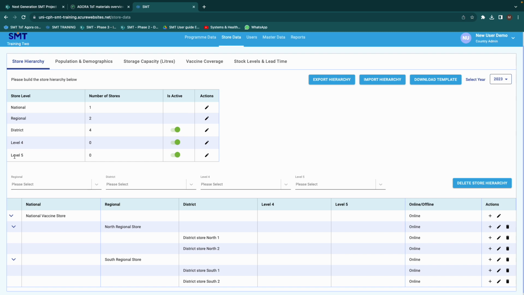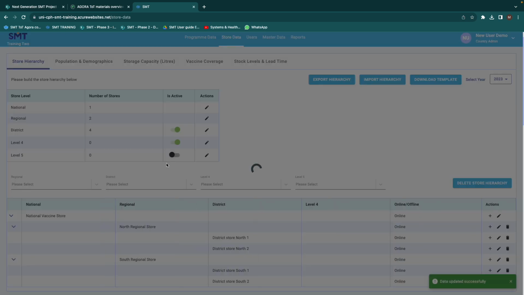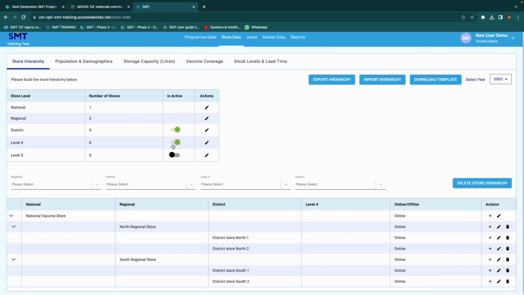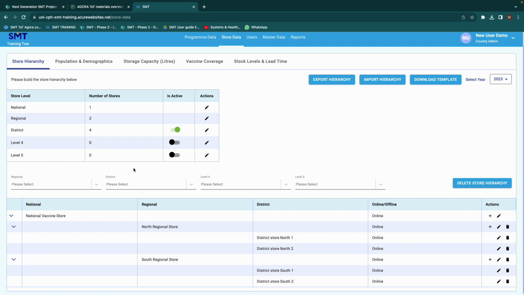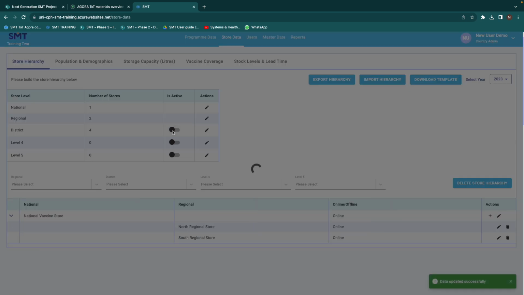So level 5 in my country is not using the SMT. Level 4 is not using the SMT either, so I'm going to deactivate it as well. And my districts, they are going to use the SMT in the future, but for now I have not rolled out the use of the SMT to that level. I'm just going to be using it at the national and regional, so I'm going to deactivate it as well.